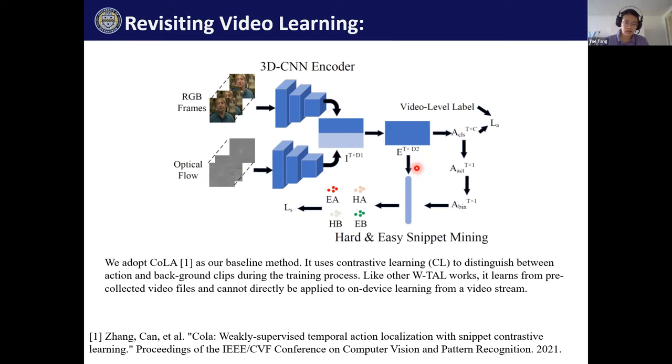It uses a mining strategy to select embedded features of easy action, easy background, hard action, and hard background. The easy action means it has the top K highest action attention values, so it is more likely to be an action. Hard action and hard background are located between easy action and easy background, but the boundary is hard to distinguish. But the hard action is supposed to be closer to the easy action. Therefore, they use a contrastive score to make the features of easy action and hard action similar, so the boundary between action and background will be more explicit.